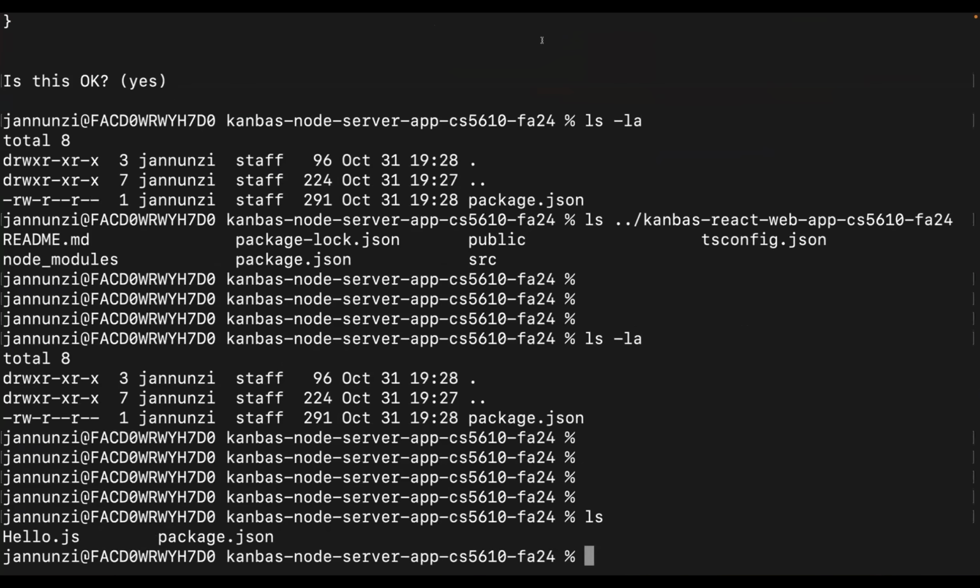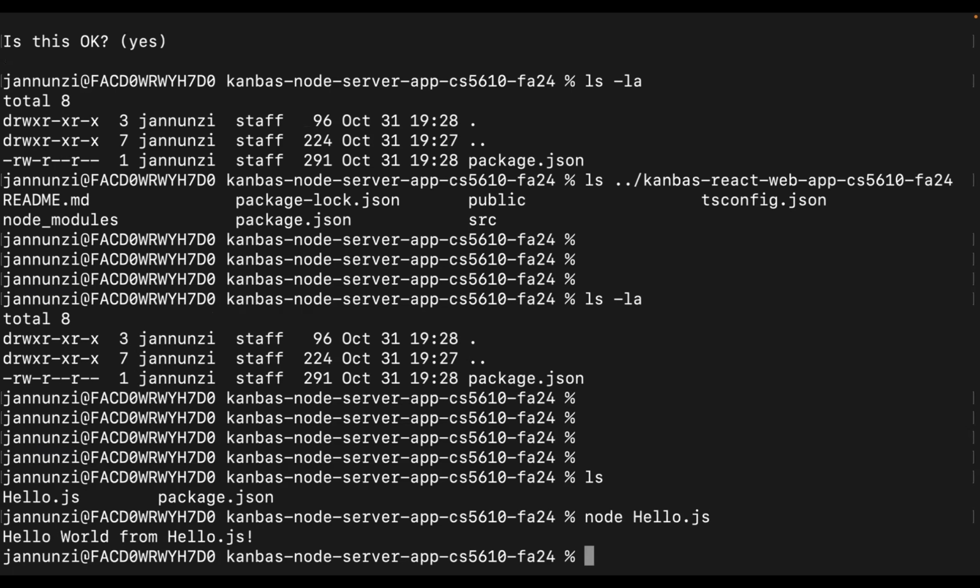Right, so we can say ls, there's our hello.js. We can run it just with node, so node hello. There it is, it says hello world. So basically it's just a desktop application. That's all Node is, right? Node is just an engine, a runtime engine that can execute JavaScript files, okay?